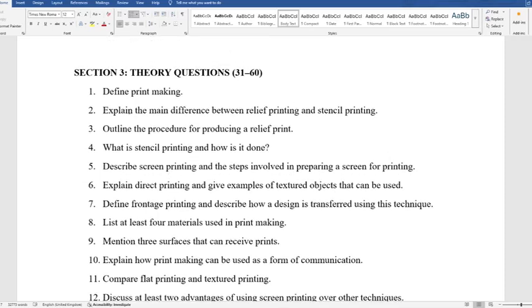Now this is a theory question. Define printmaking. Very simple. We've done that. Explain the main difference between relief printing and stencil printing. Outline the procedure for producing a relief print. Now I've explained that, so you should be able to do that. What is stencil printing and how is it done? This kind of questions, expect them in your WASI and your NOVDEC.